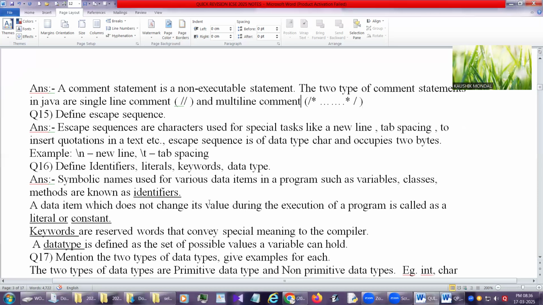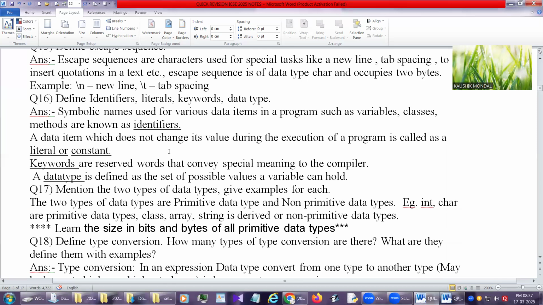Define the identifiers, literals, keywords, and data type. Identifiers are symbolic names used for the various items in a program, such as variables, classes, methods. Any name we can give, I told as variable. A data item which does not change its value during the execution of the program is called a literal or constant. Keywords are the reserved words that convey special meaning to the compiler. A data type is defined as a set of possible values a variable can hold.